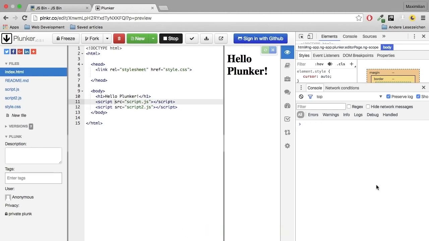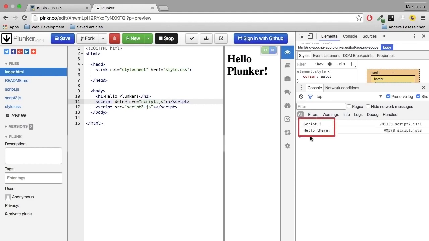Now you can change this behavior. There is another attribute you can use. I can put the defer attribute on this first script here. And as you see now, script2 gets executed first before hello there. So defer basically tells the browser, wait with this script and only load it after all the other scripts which don't have defer on them were executed.